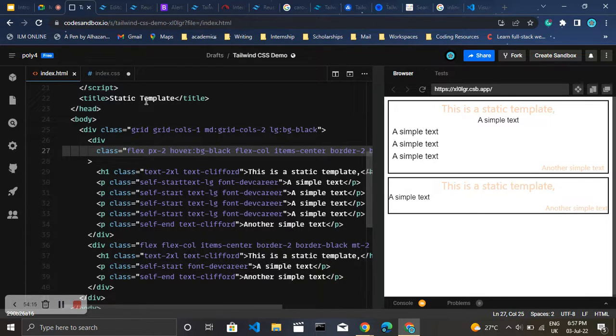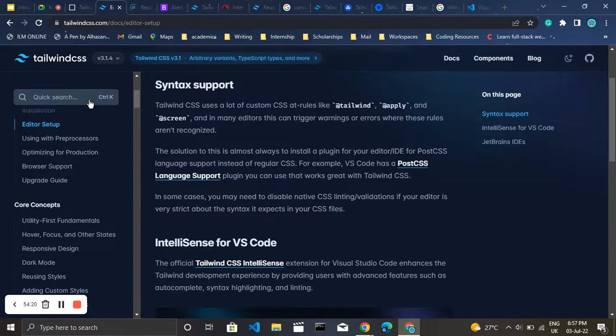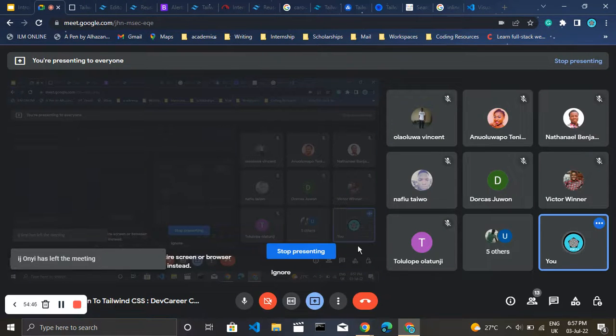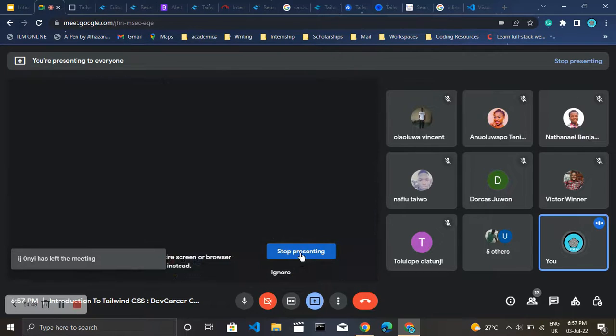It's just a matter of coming to the documentation and searching for the property that you want to use. You want to use background color, or anything you can think of, search for it, see how they write it in Tailwind, and start using it. If you think you don't really get it, you can always watch a tutorial on YouTube. But really, if you know CSS already, it's just a matter of doing a couple of searches on the documentation and you are ready to go. Yeah, I hope that explains it. I'll stop presenting now.